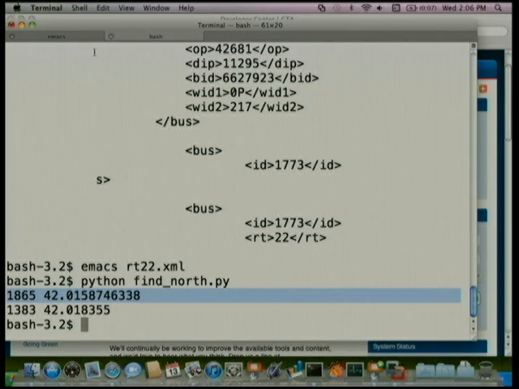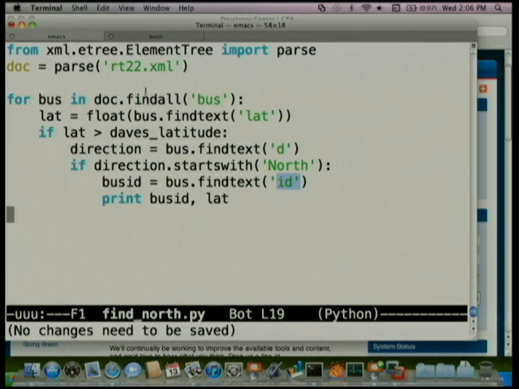Let me put the code up. Yeah. So the element is the bus, and then you use that to find things inside of it.